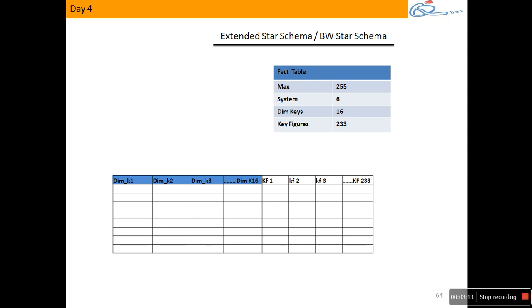Now what are we trying to do? Which 16 columns can you handle as a composite key? For all 16, we are going to use them for dimension keys. Those 16 columns can act as the primary key, and we will have dimension keys in them. The remaining are 233, and we fill those 233 columns with key figures. That's why whenever I am creating a cube, we can have a maximum of only 233 key figures in a cube.